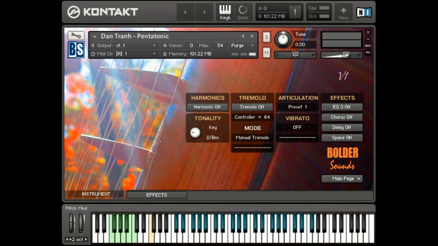Next, I'd like to show you one of the most interesting aspects of this instrument, at least to me. We have this articulation column here, and it says preset number 1. These are changed by the green key switches down here. So as I go through the various green key switches, you'll see the preset numbers change on the main page. Okay, so we have 8 of them.